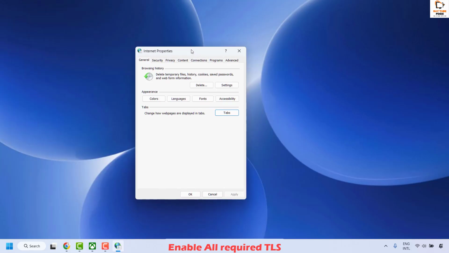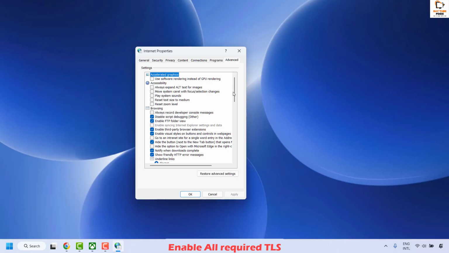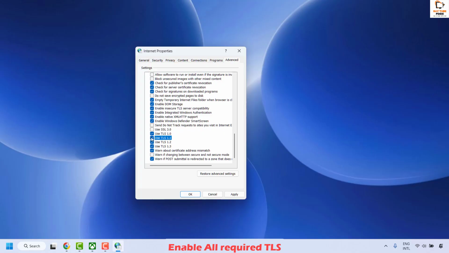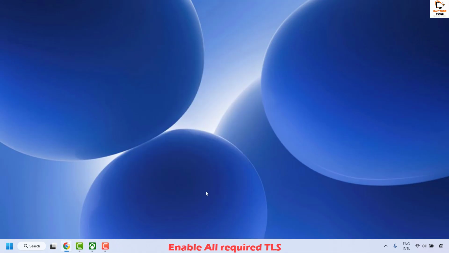Once you're on the Internet Properties window, click on Advanced and scroll down to the extreme bottom and make sure Use TLS 1.0 and Use TLS 1.1 are checked. So basically you have to make sure all these four, TLS 1.0, 1.1, 1.2 and 1.3, are checked. Click on Apply and then click on OK.